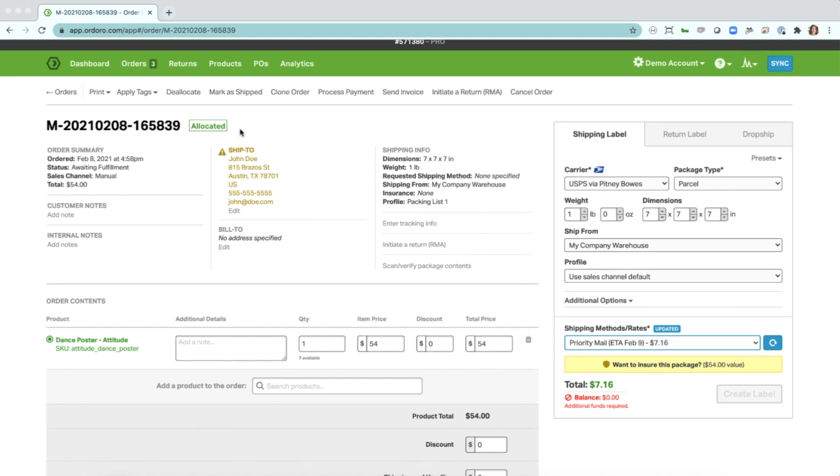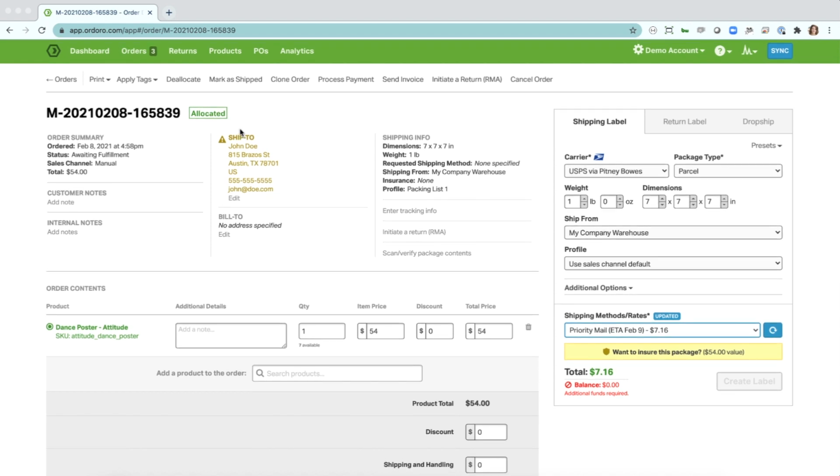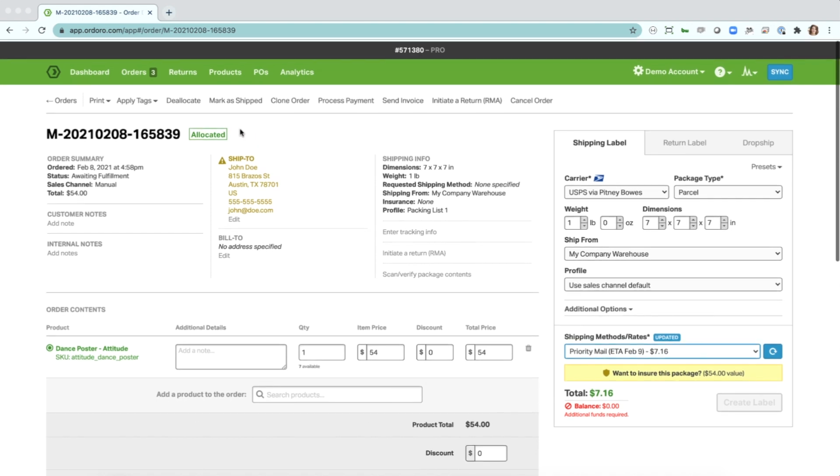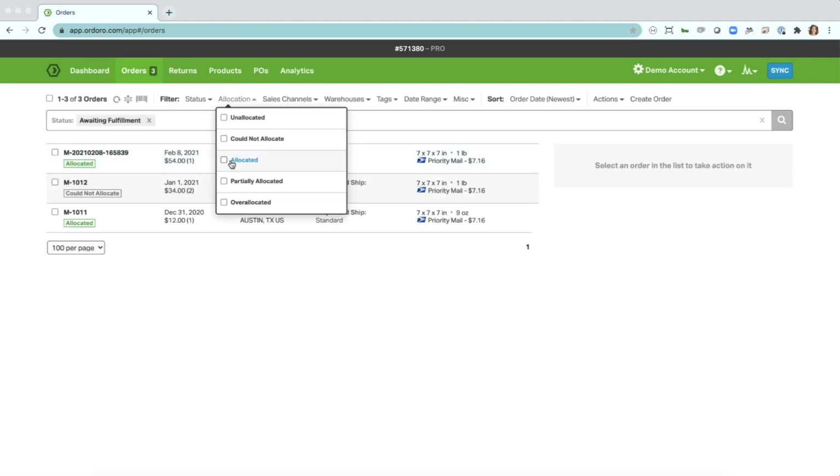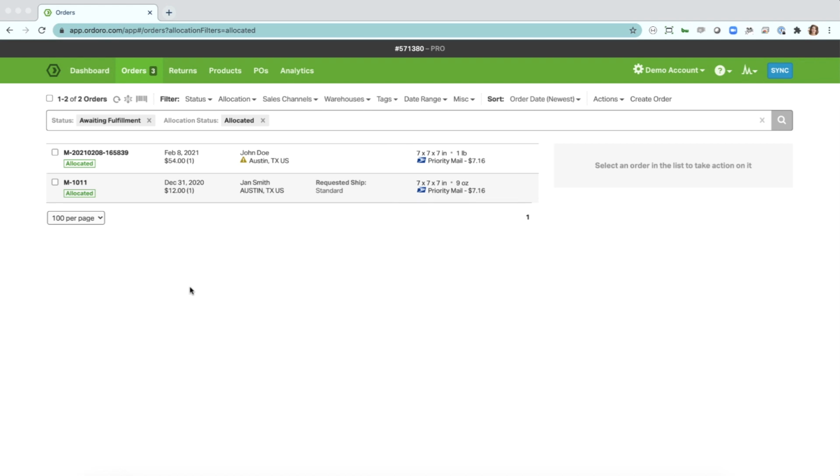So what this means is I created an order for this item, and because it did have enough on stock and I had that automation rule, it automatically allocated inventory towards it. So I know quickly that that order is ready to go, and I can filter to my allocated orders to get those out the door.